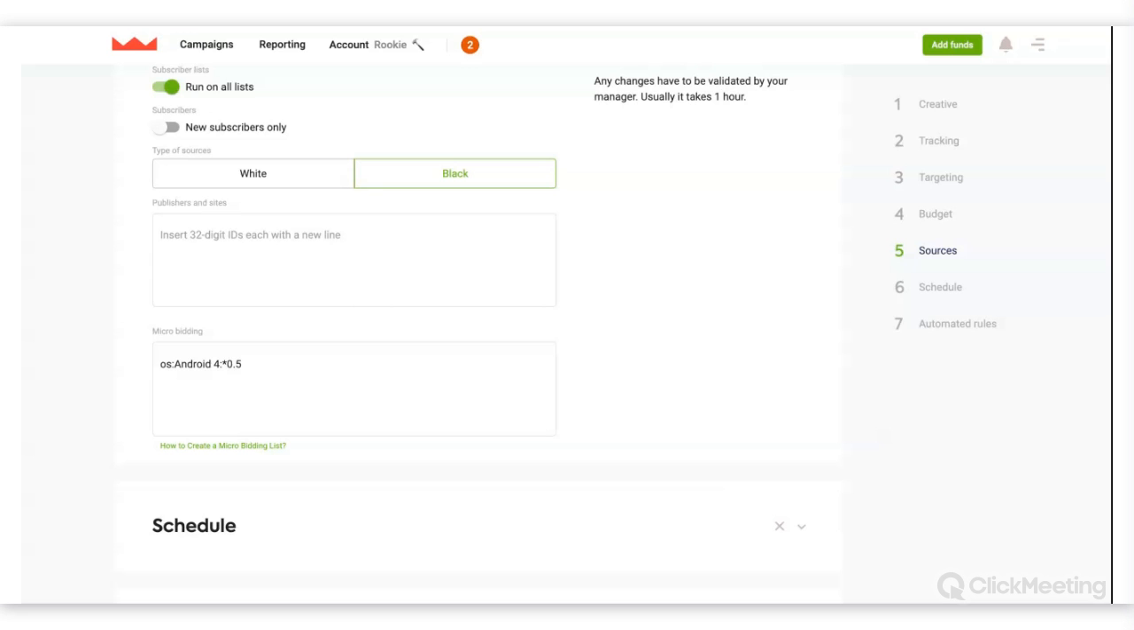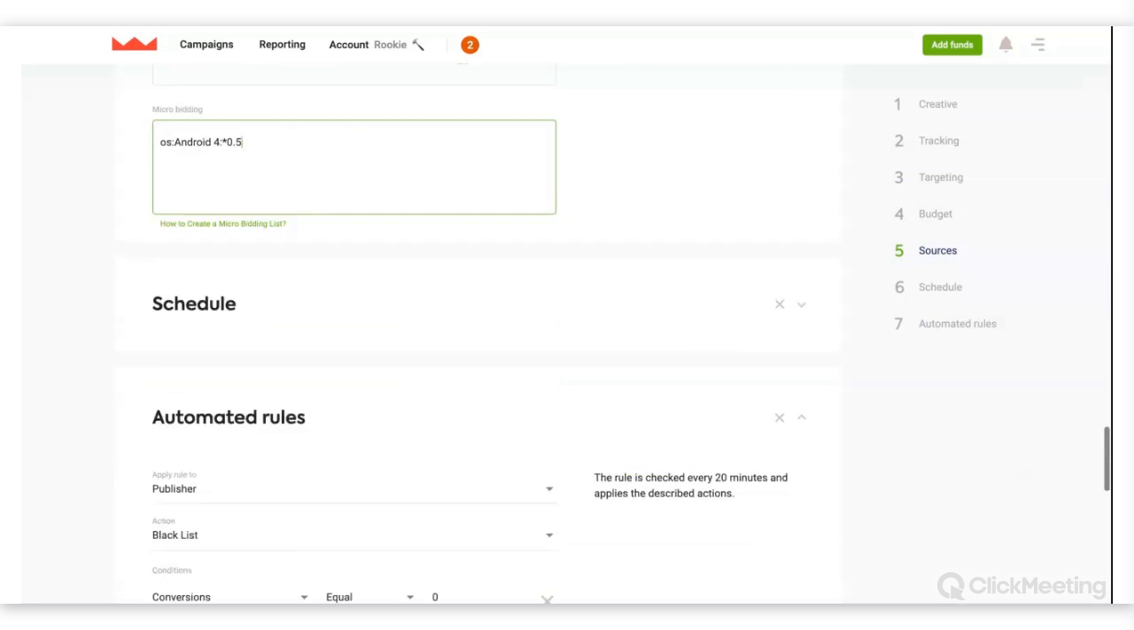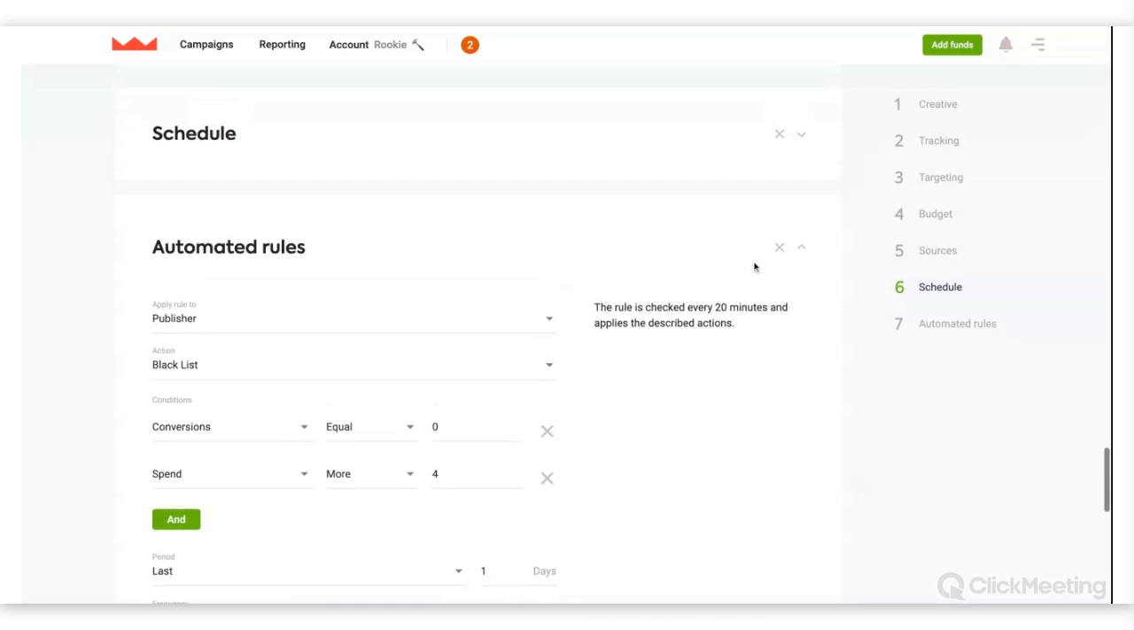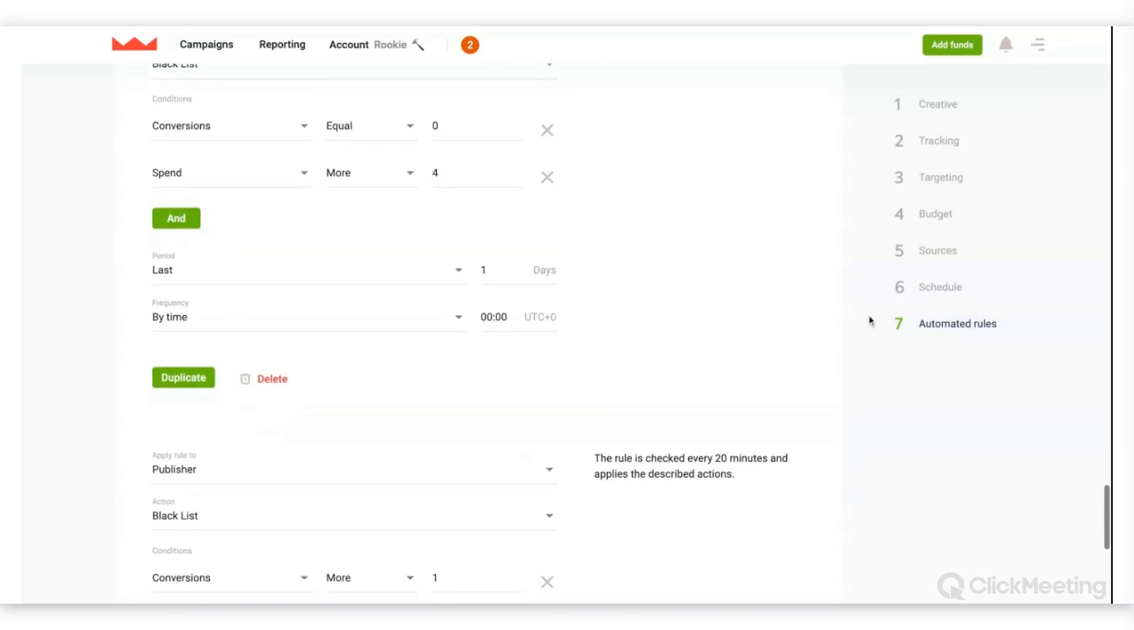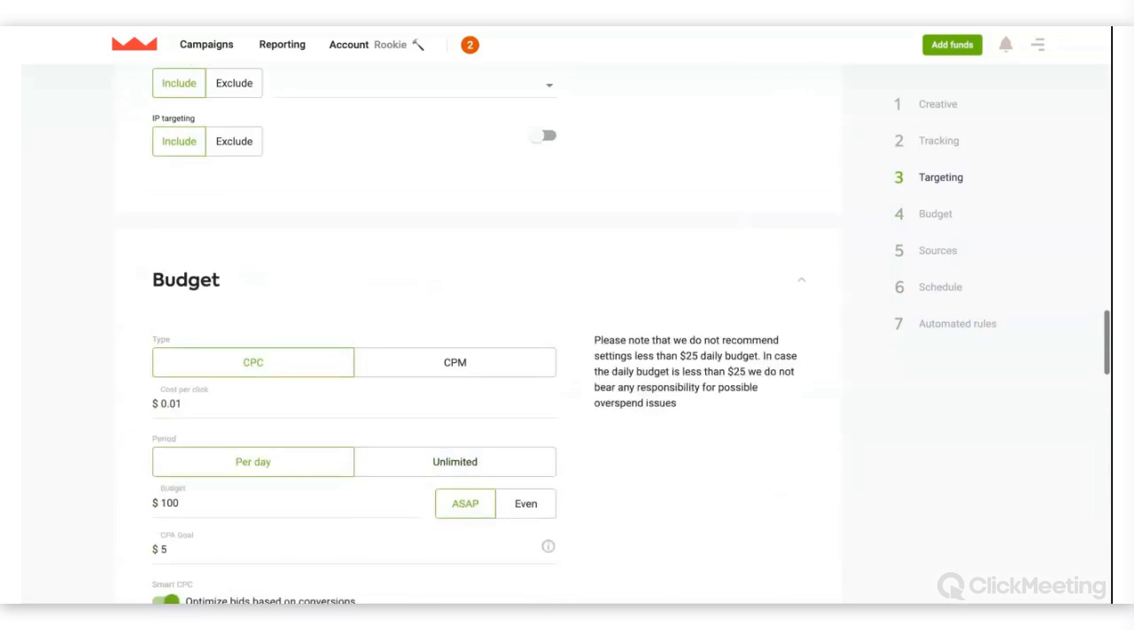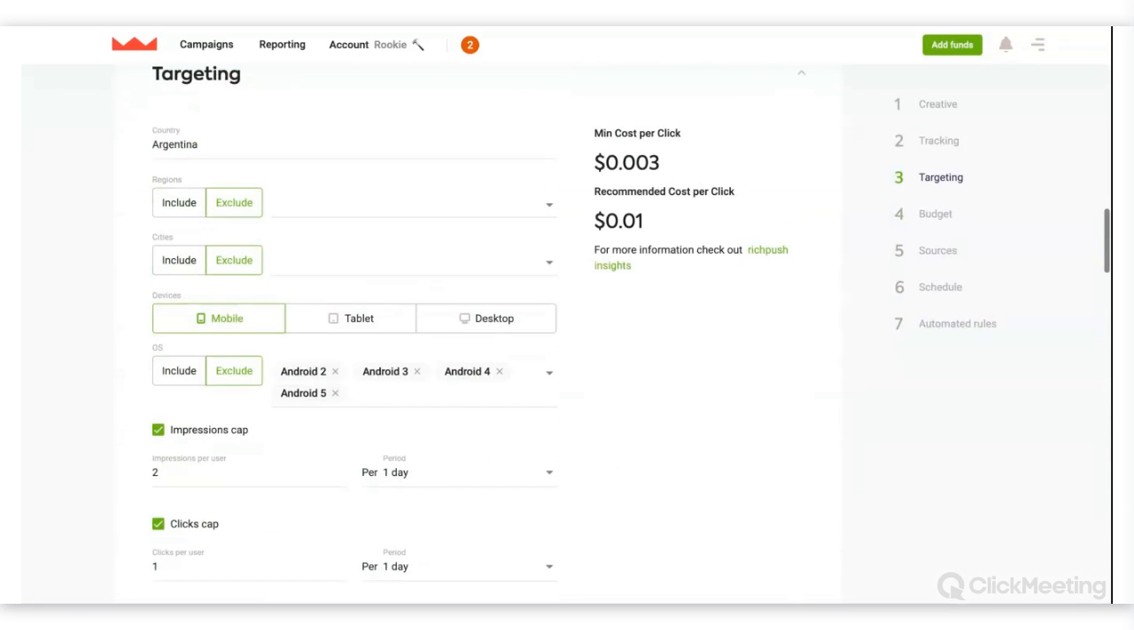Yeah, that's it. That's pretty easy. You can just apply rules. Yeah, and we have integration with RedTrack, so you can pause your campaign automatically if your campaign becomes expensive, you can pause different creatives if they're not working as they should.